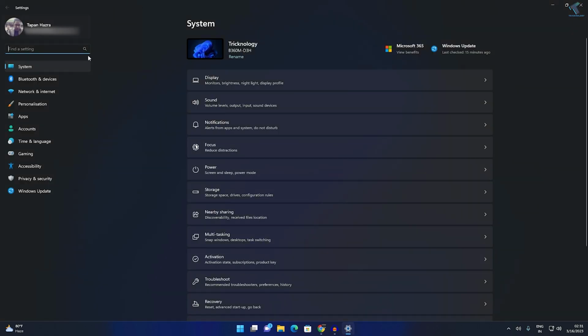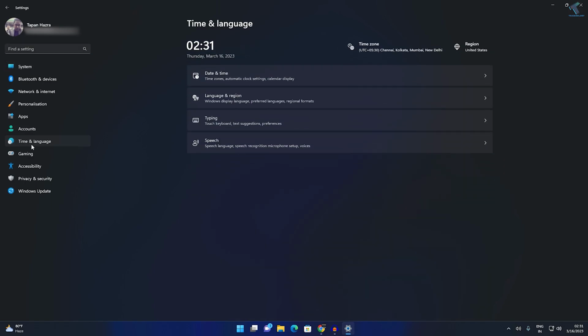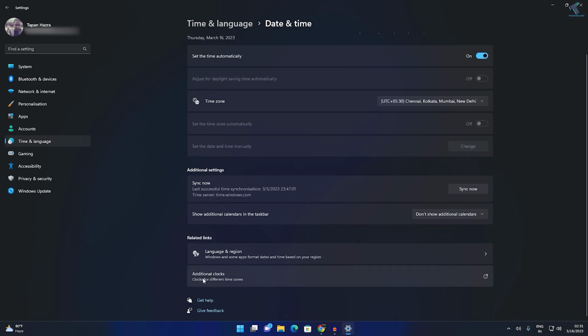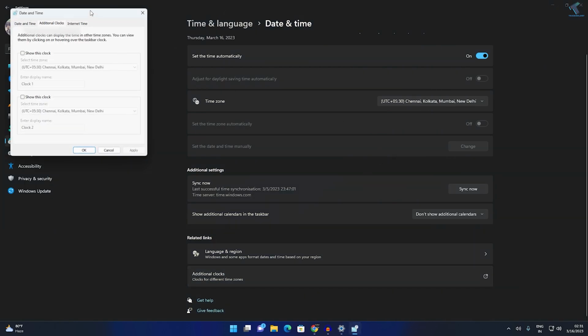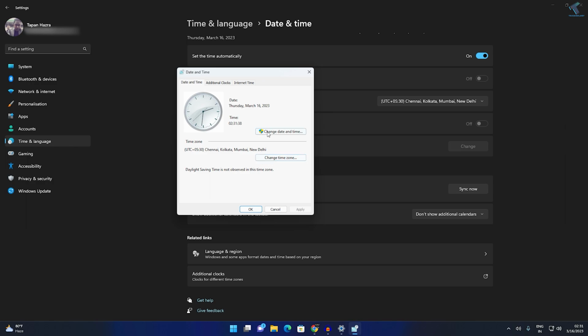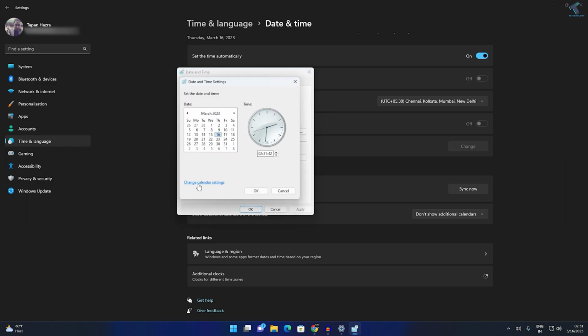Once you have opened the settings window, you just need to click on time and language from your left side. On your right side, you just need to click on date and time. Now scroll down, you will get an option called additional clocks over here, as you can see. Now click on that option, and under date and time, you will get an option called change date and time. So click on that. After that, click on change calendar settings.